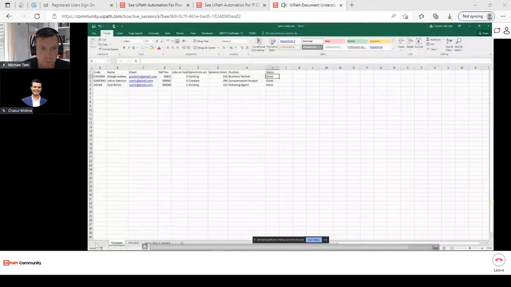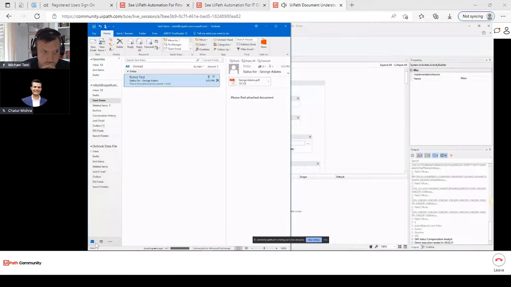Fast forwarding, we can see that all the data is completed in the Excel file for each person, and the emails for each person are sent with a PDF attachment.